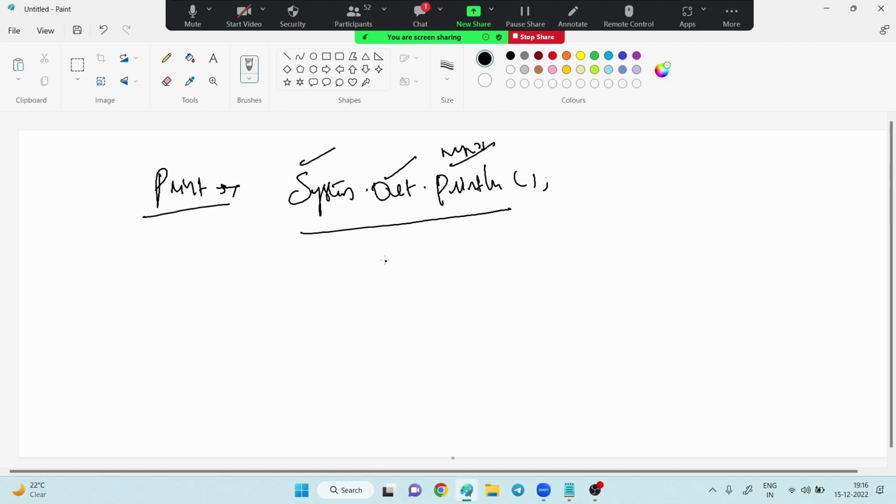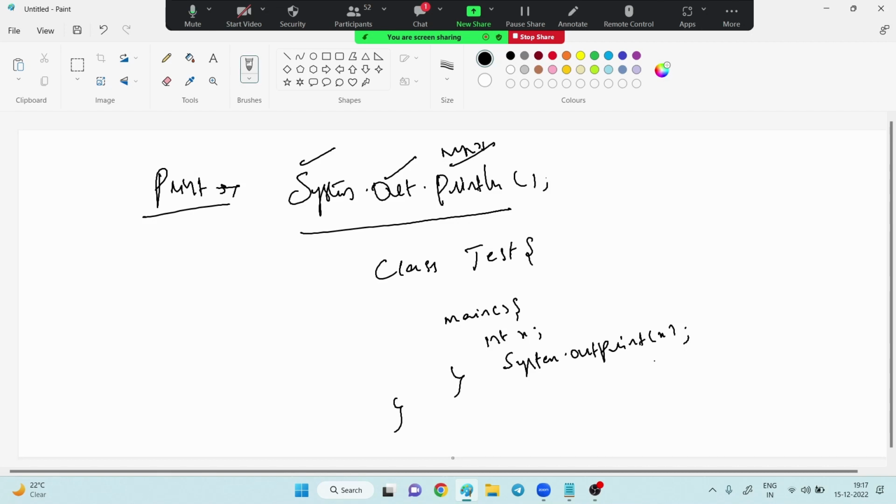Now see here, I'm writing class Test. Now I'm taking one main method. Here I have declared one variable, and I try to print System.out.println of x. Now tell me what is the output.